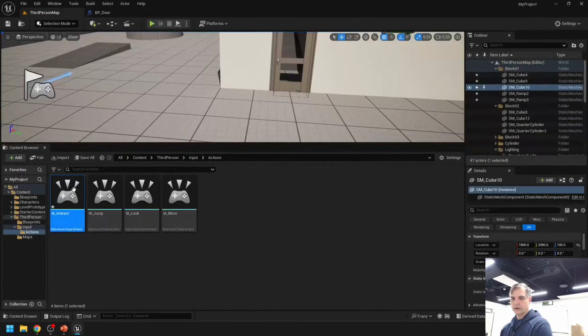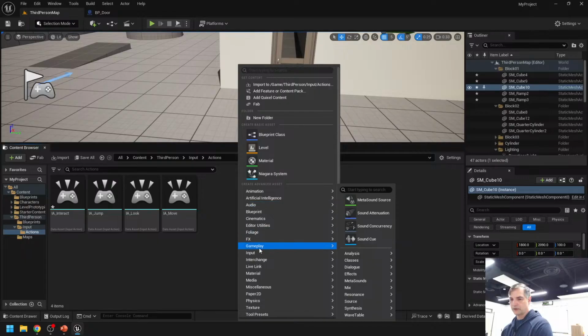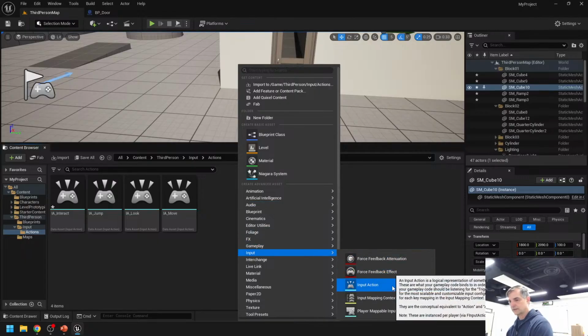So what you want is you want to go here inside of the third person input actions folder, and I want you to right click and I want you to go to input action. All right, that's what I want you to do. So going to the third person, scroll down, input actions, and then I'll right click here, and I want to go to input, and I want to go to input action, and our name is IA_interact. So this is creating an action for us. Okay, so now that we have, has everyone got an action?